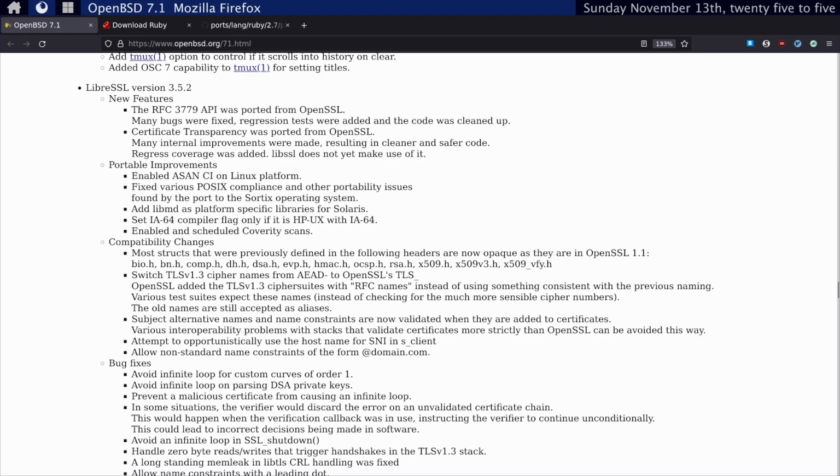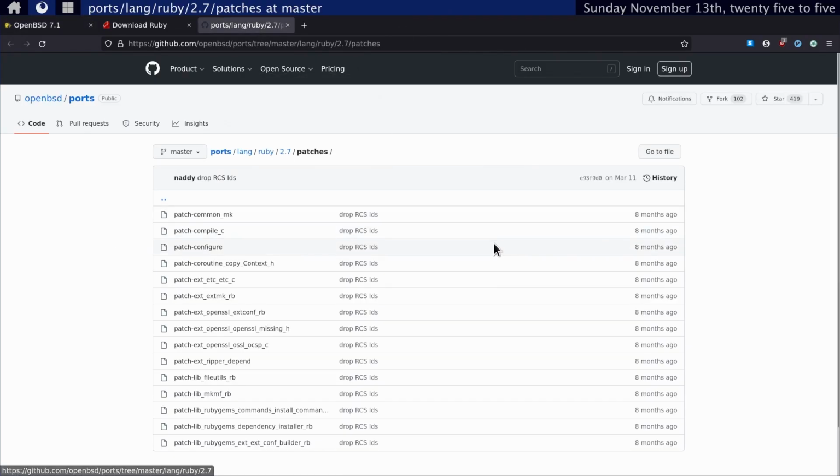Normally, when you have a ports structure like OpenBSD or Gentoo or Arch, they have a number of patches to their packages to make those packages work specifically with their distribution or operating system. And one of those is right here, patch-ext_openssl_ossl_ocsp_c. And this is the ports repository for OpenBSD. So we're going to use this patch when we're compiling Ruby 2.7 point whatever.